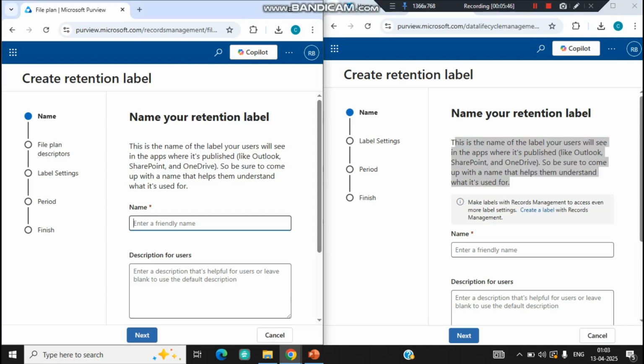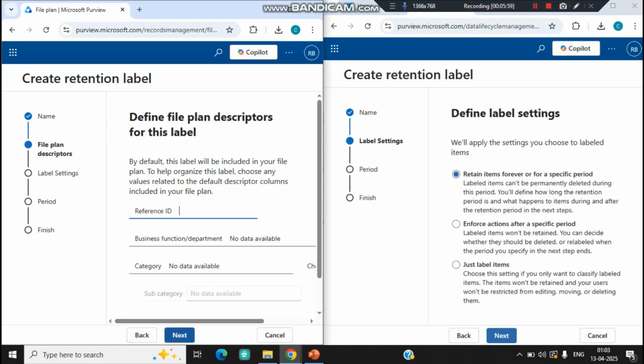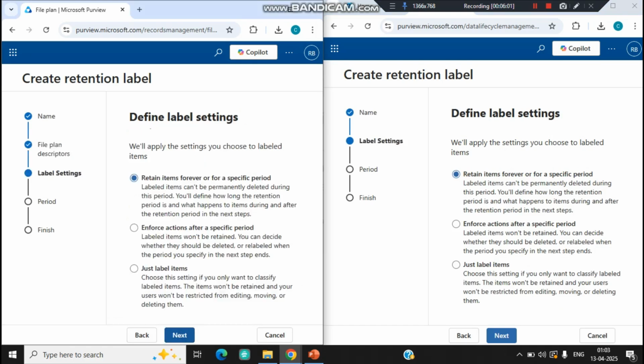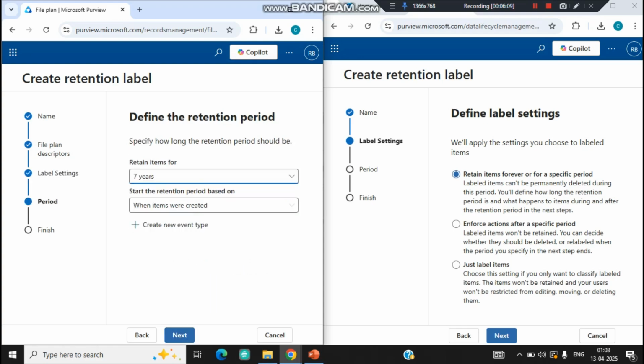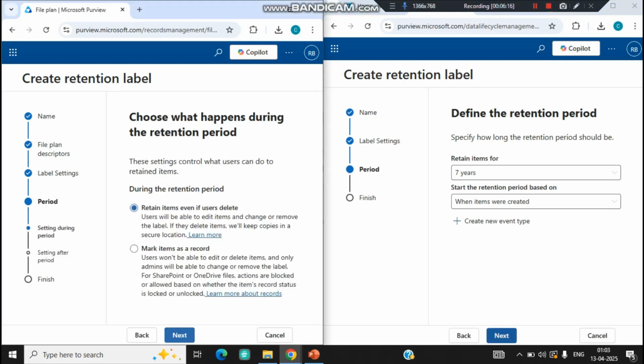So I will give it a very simple name, which is record, and this one will be just label. I'll hit next on both of them. Okay, it has a reference ID, and there are many things, but we do not need it. Both ends have the same function right now. I'll click on next on the left hand side, and the same here. Everything is just the same.